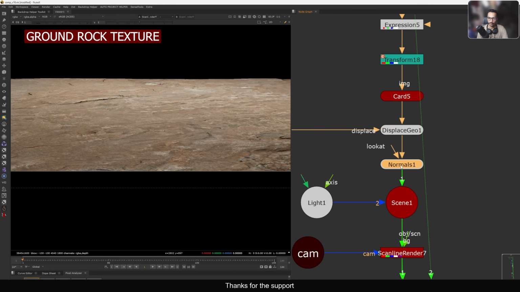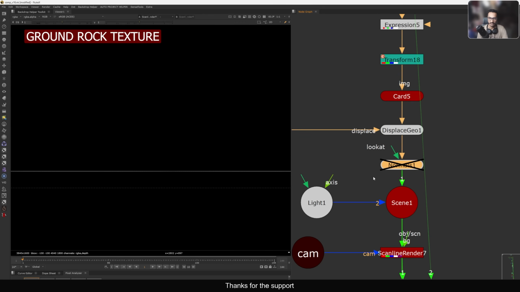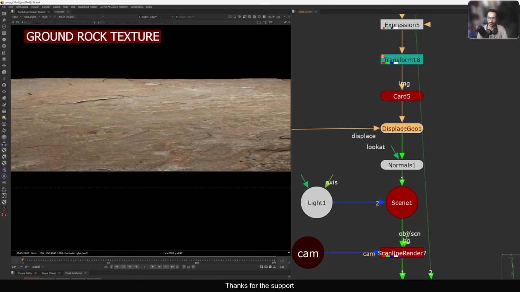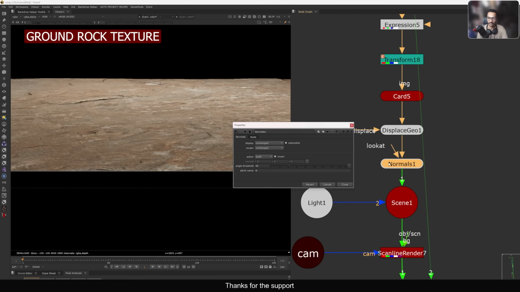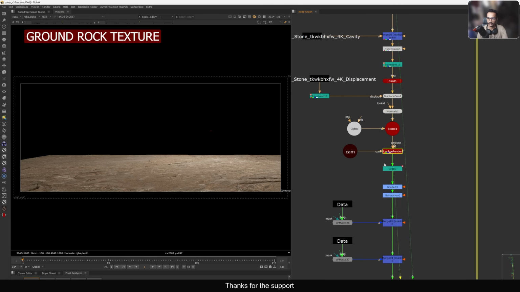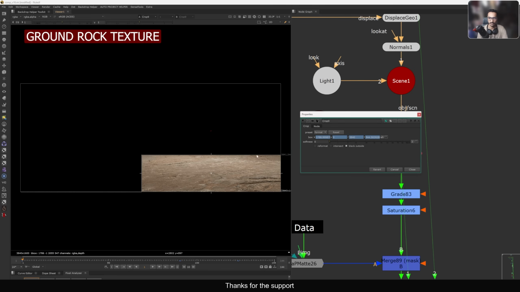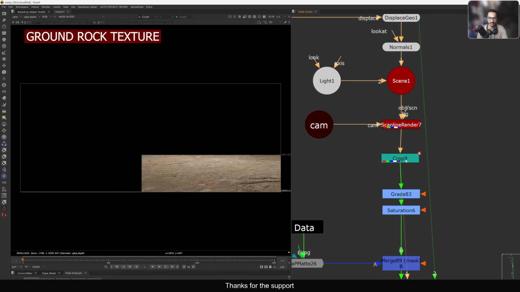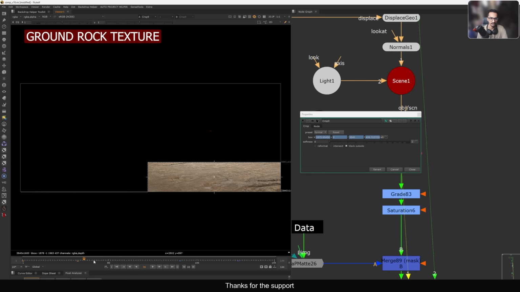Then as I said, normal is required, otherwise light is not going to affect the card, because of this displacement, which is killing the normal. So we need to add the normal. Just use this normal node and set it to build, and it will work. After this we have this crop, because I'm only adding the texture in this area, so this is just optimization. I'm animating the crop, you can see here on this side.